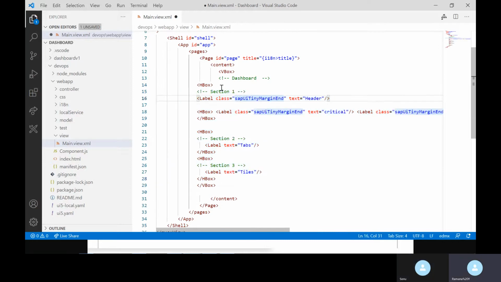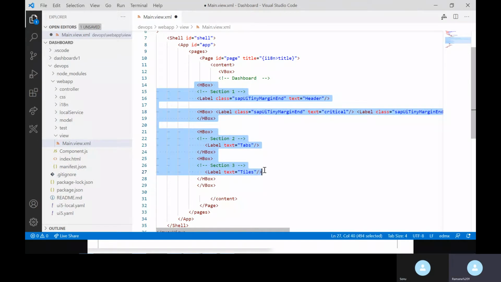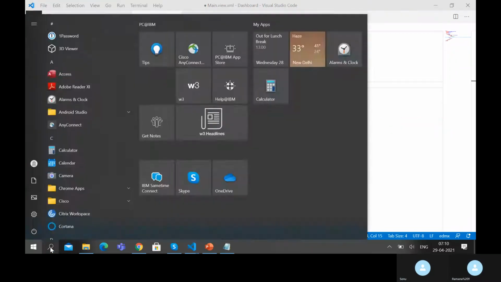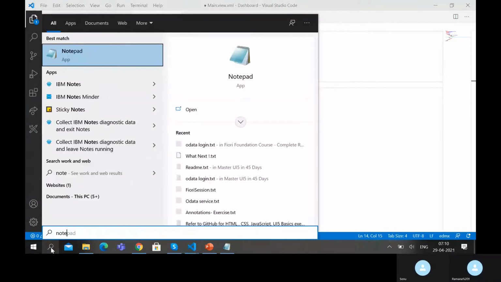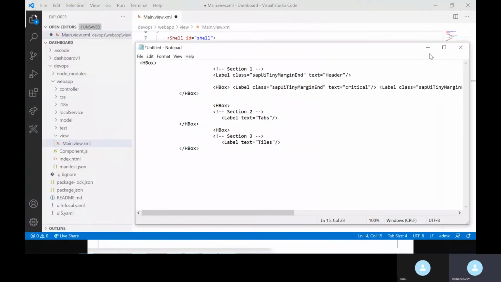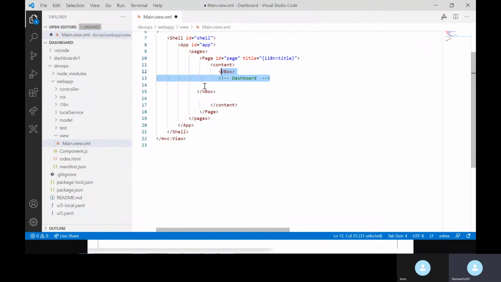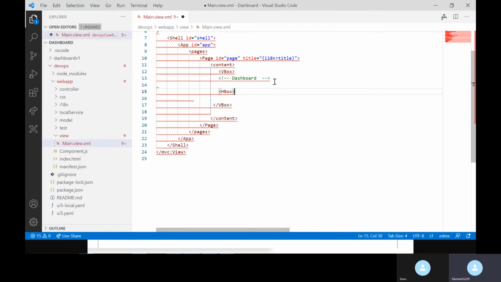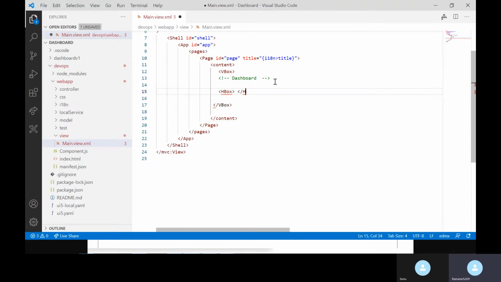And then we are adding section one, H1. It's nothing but for the header. Again, I'll just remove this section as well. I'll keep it here, since this is the place where we want to add our dashboard. Then we have three HBoxes, like I said, so we'll add three HBoxes.